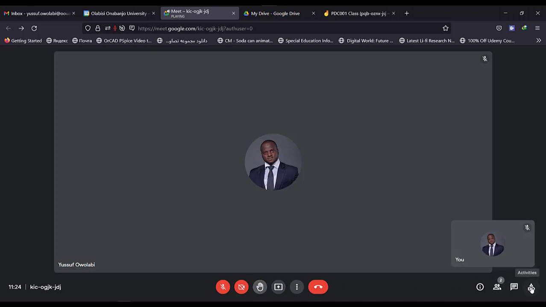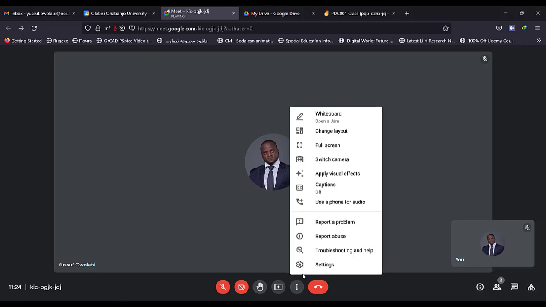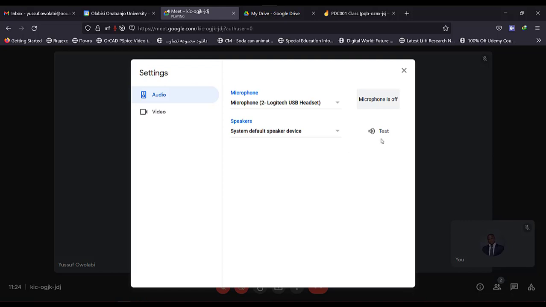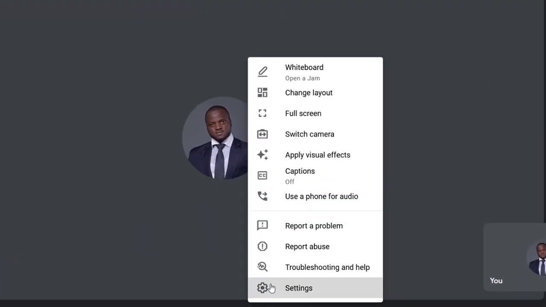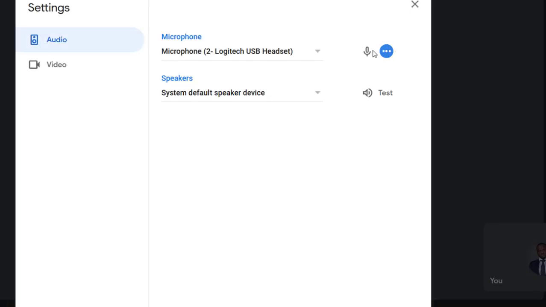Another thing you can check is your settings here, to configure your microphone and test your microphone and speakers also. Since my microphone is off, that is why it says that my microphone is off. But once I power on my microphone from here, I can go back to my settings and test that my microphone is working perfectly well.